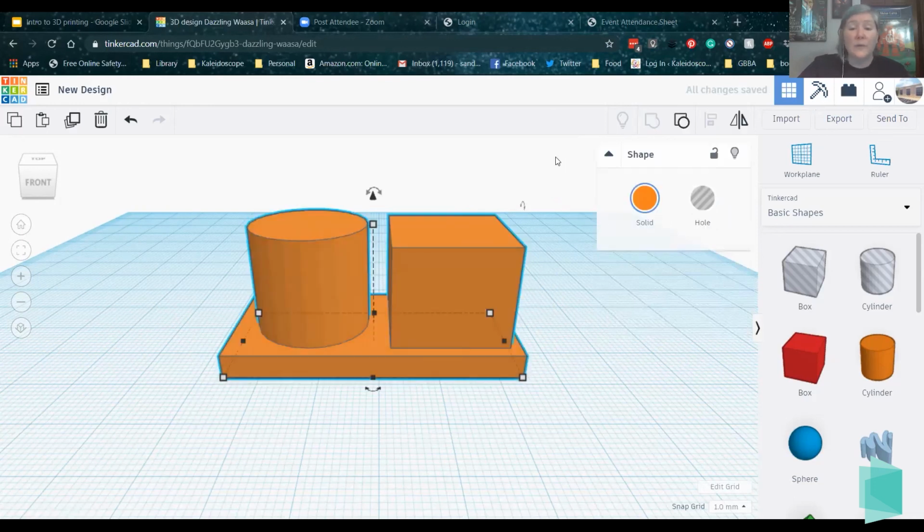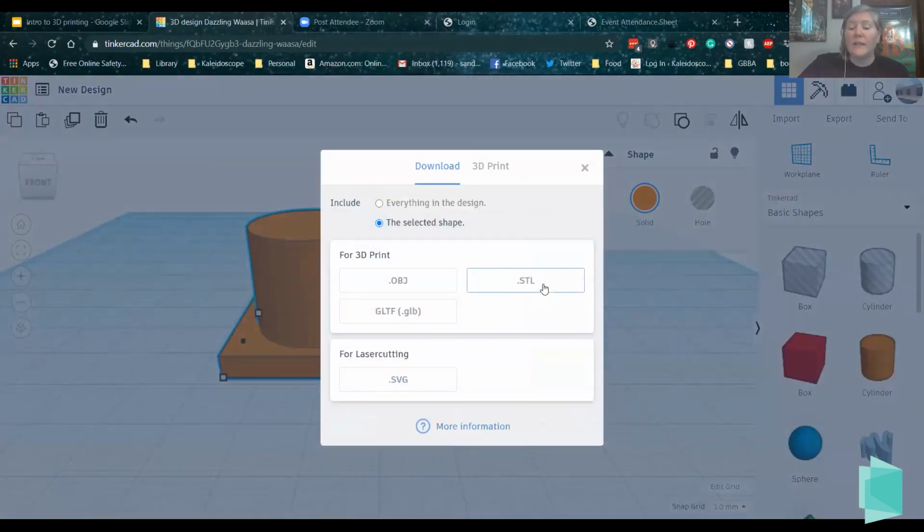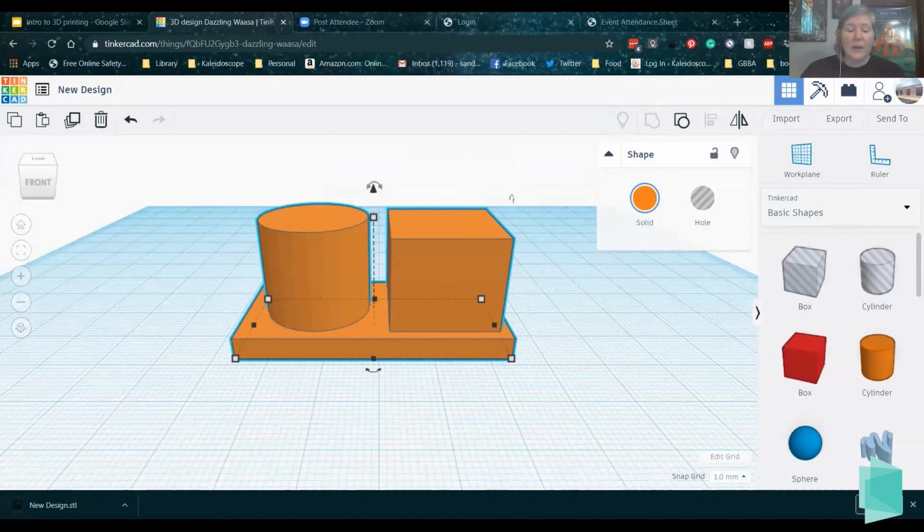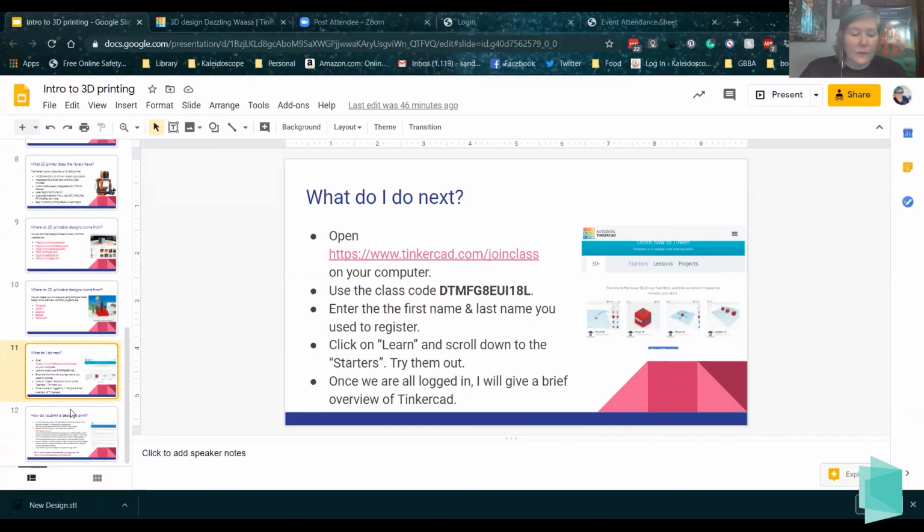When you're ready to send a file for printing, you come here to export, and you're going to select either everything in the design, if you want all of it, or just the individual piece you want printed. And you're going to select STL. I can only accept files that are STL files because they have all the measurements encoded into them so that I know that they're going to print correctly. You just download that and it will be in your downloads folder on your computer. You can see it's right there. You can't open this in a web browser or anything, but you can attach it to an email. And that's the last thing I just wanted to fill you in on.